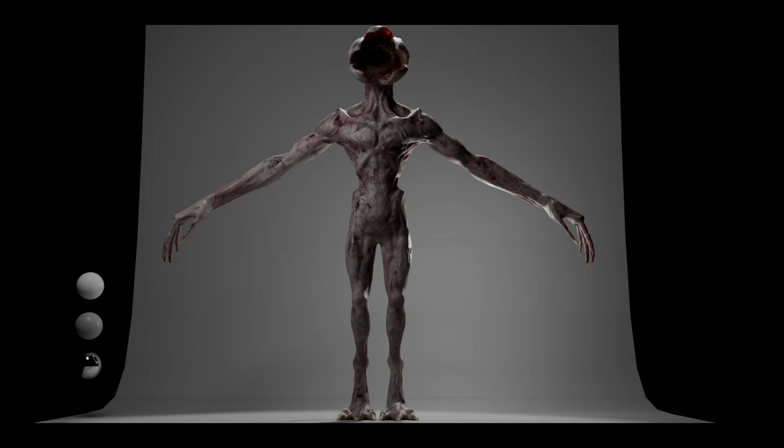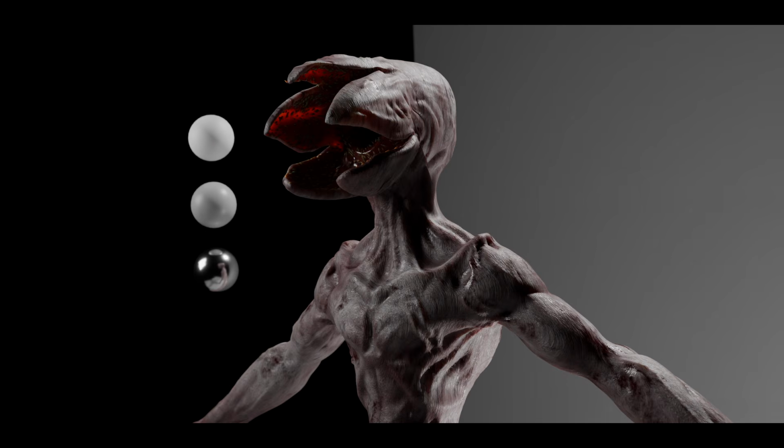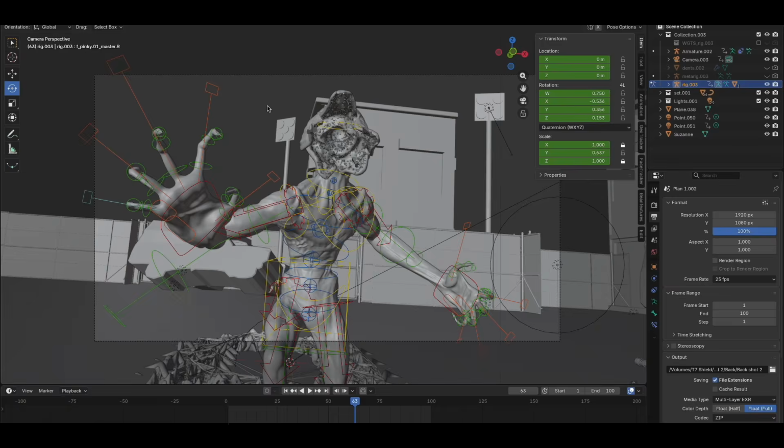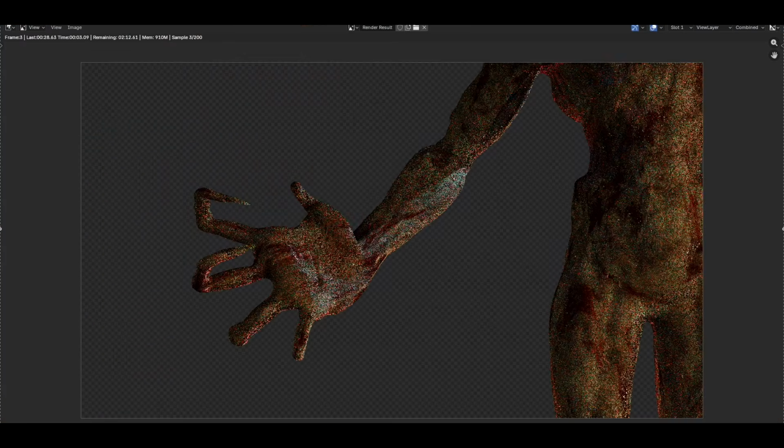I then textured the model, added some teeth and rigged it. I could finally start animating, and it was almost the easiest part. After completing the animation, I finally hit the render button and went back to After Effects to composite everything.